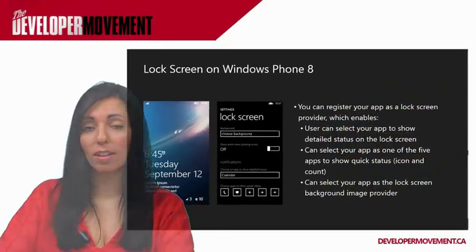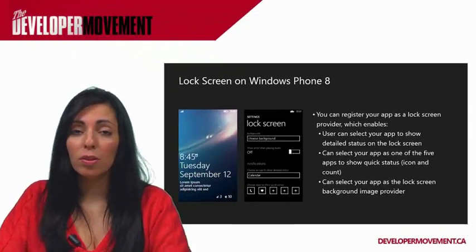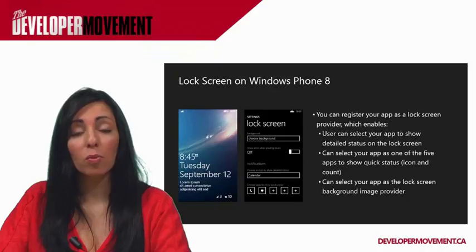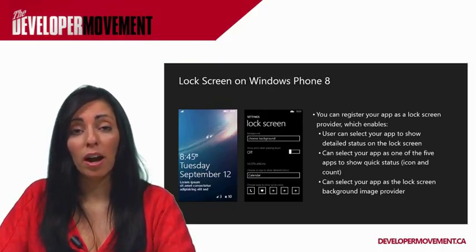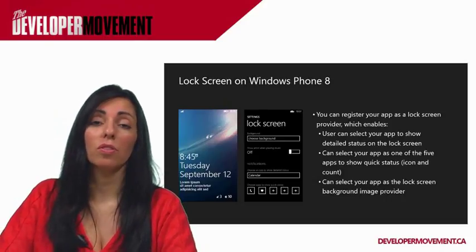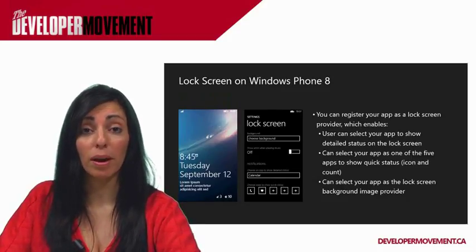Lock screen integration is now available. You can register your app as a lock screen provider. This means that you can set up your app to show a detailed status on the lock screen for the user, as well as a quick status, and even set up what the background image is going to be. This doesn't mean that you can programmatically set the lock screen for the user. Due to Windows Phone design principles, everything that is done on a user's phone is through user consent only. So even though you can enable your app to provide that feature for the user, it is ultimately the user's decision if they're going to select your app to provide that information or to be the lock screen background.